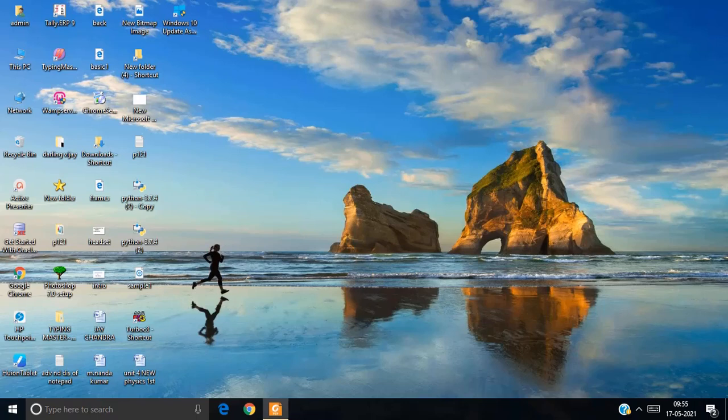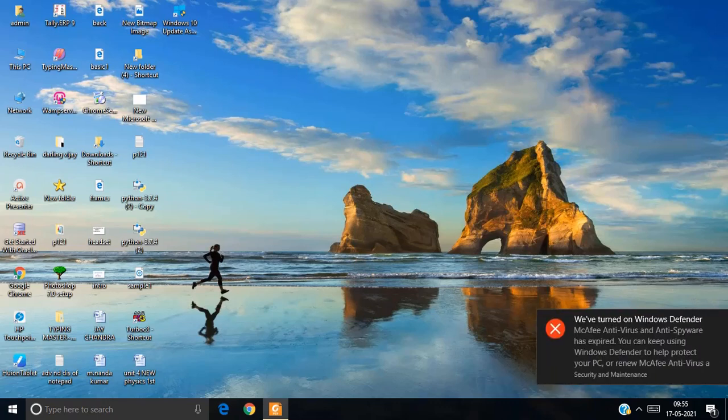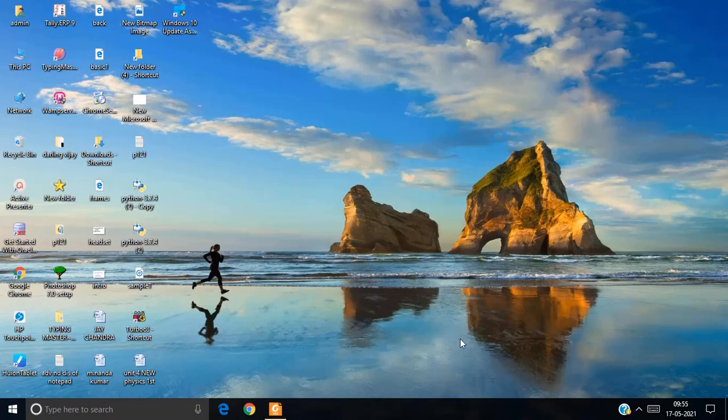Okay. Hi students. In the last session we discussed MS Word, that is, the introduction. So in this session we will discuss how to insert tables in an MS Word document.